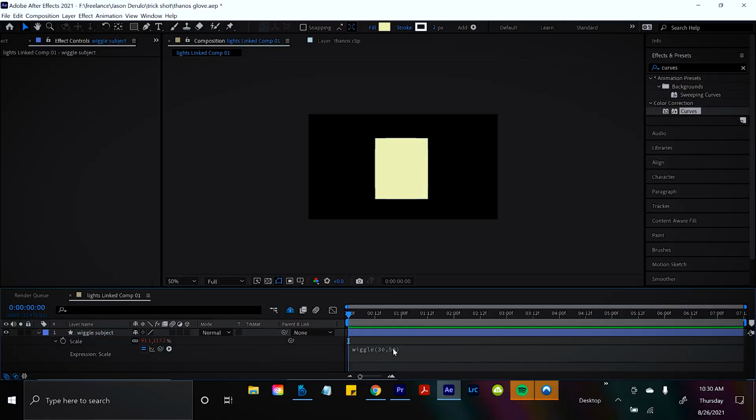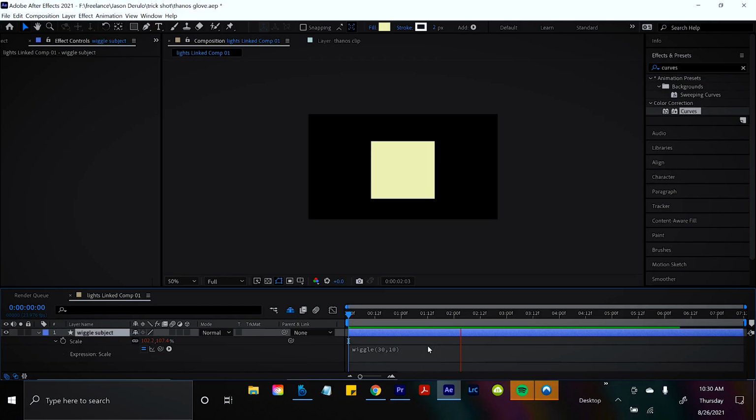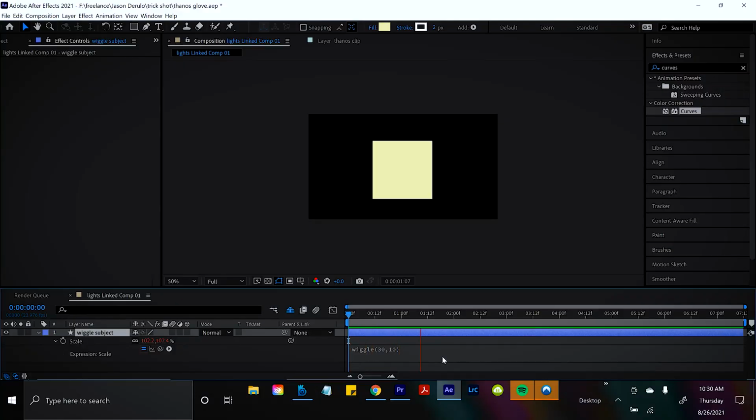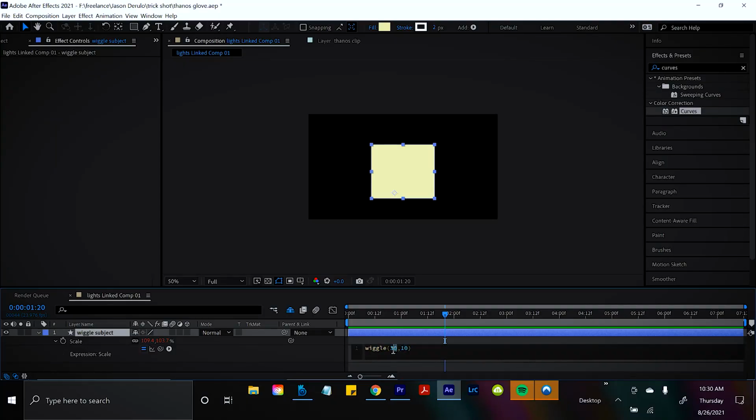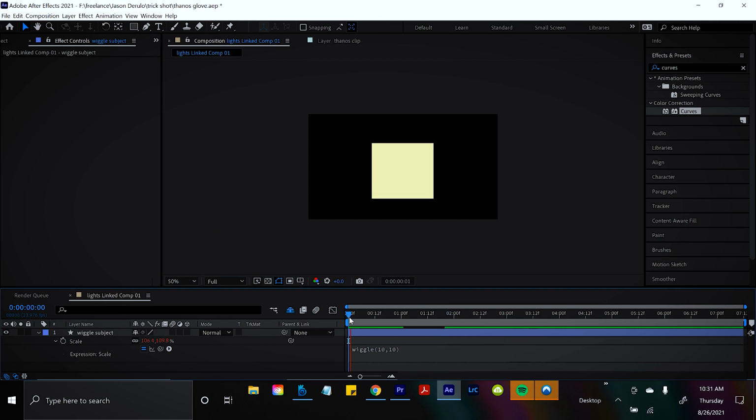Okay, so we'll do a less extreme option. So we'll do 30, 10. And you can see now it doesn't get as big. So I think the second number is how big the scale gets. And so I think it's bouncing 10 pixels big 30 times a second. Okay, let's change that to 10-10 and see, you got it bouncing around kind of like a gelatin.